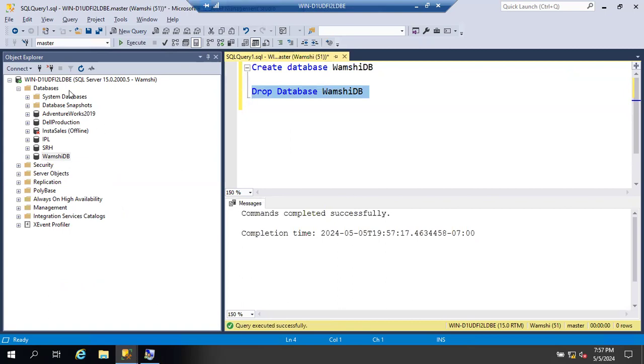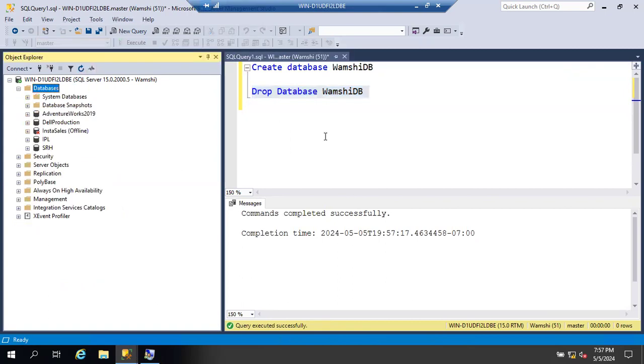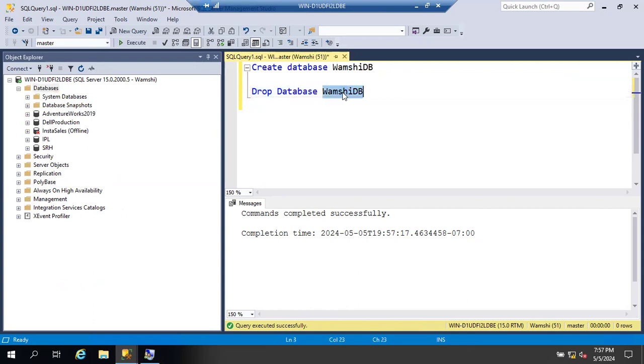Done, right? He can drop his own database. This is for sure. Now let's try to delete another database. SRH, one database is there, SRH. This one. Okay, Vamshi is trying to drop other databases. What does it mean? That means he can drop all the databases. What, Manju? What are you saying? He doesn't have permission.